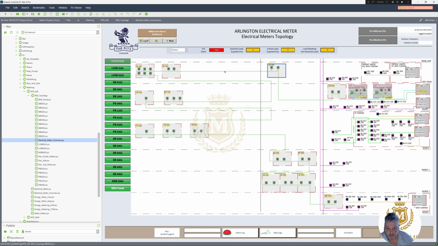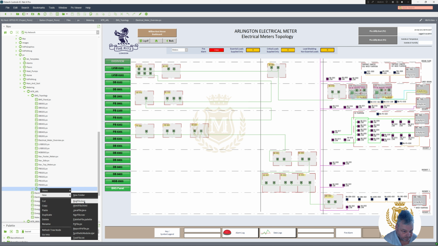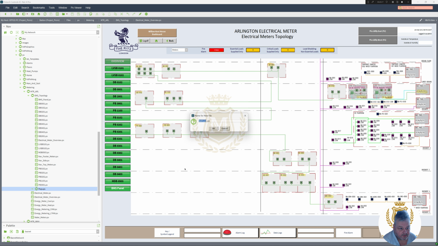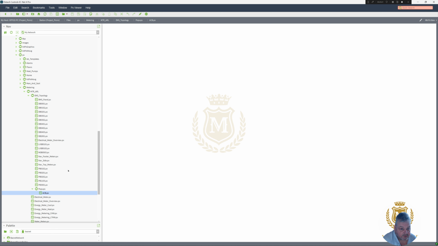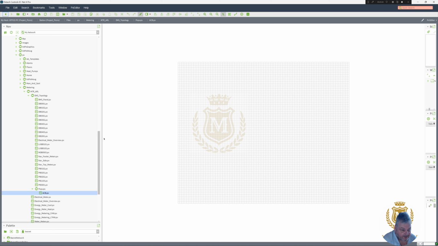Okay, so I am going to make a new folder now and call it pop-ups. And then new, and we'll go PX file, and we do the ACBs first. Air circuit breakers. I'll just call it ACB. Blank canvas.